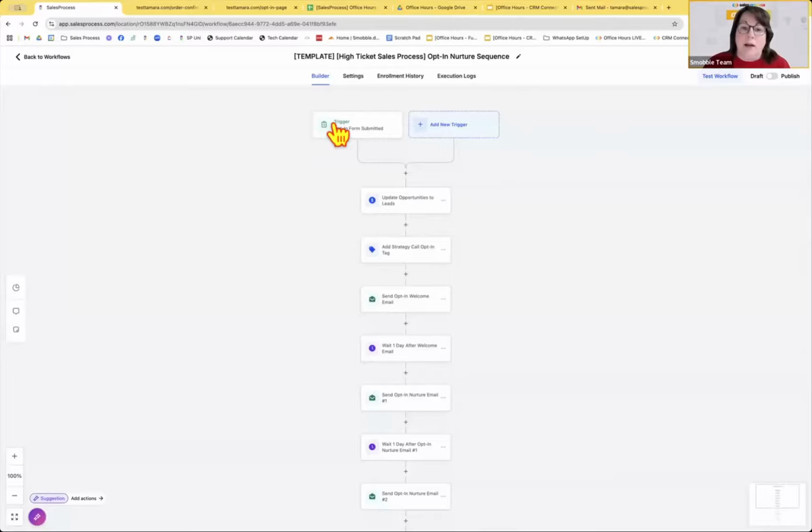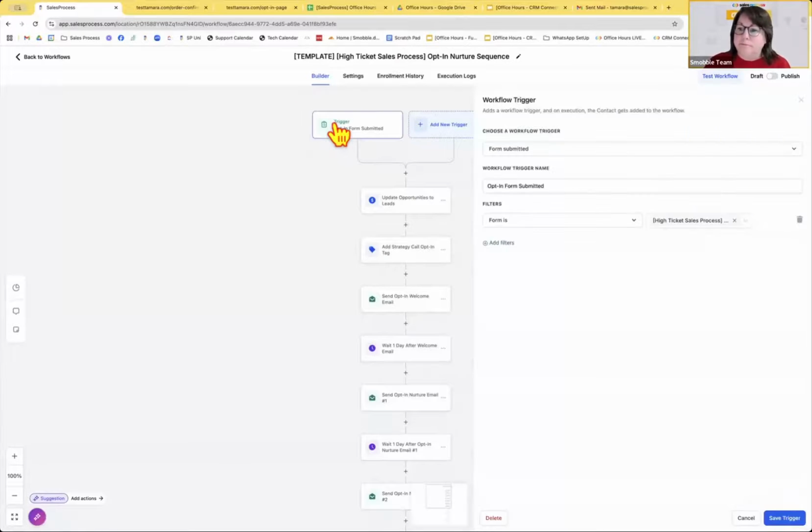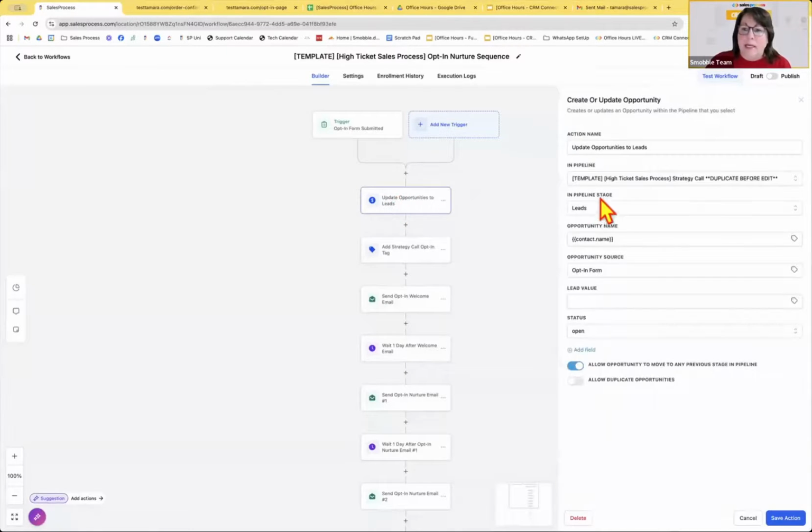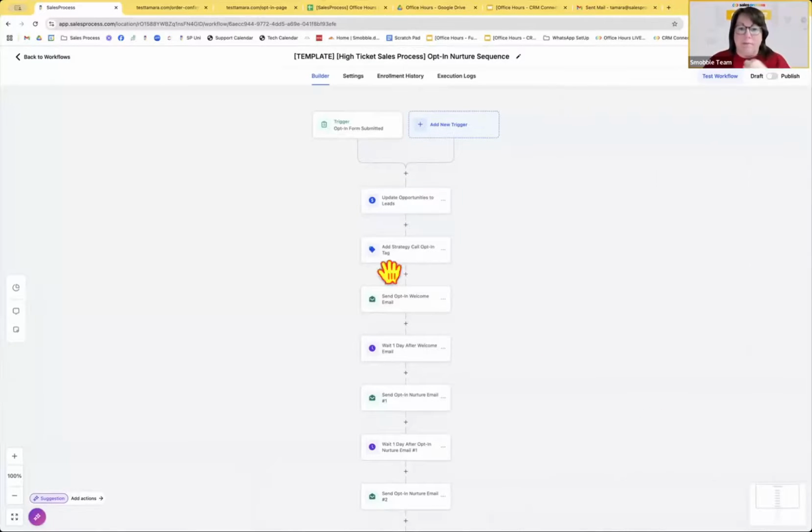And so here we have our trigger. We have our form that is on our lead magnet. The trigger for this is the form. When someone fills out the form, it comes into our workflow. Here, we're updating a stage in our leads pipeline. We're putting them into our pipeline so that we can track them. They've come into our world, and we want to be able to track them.